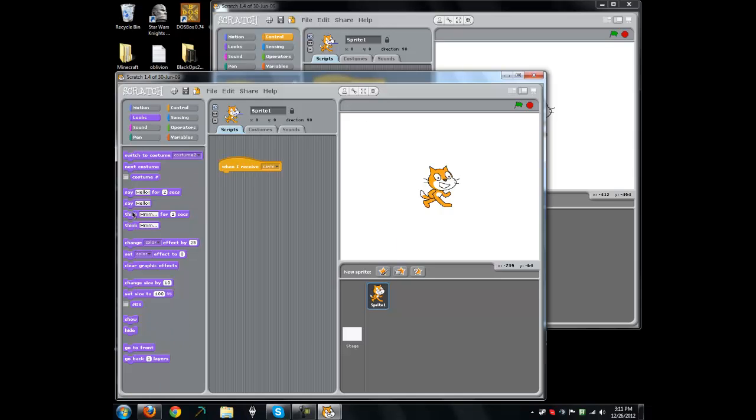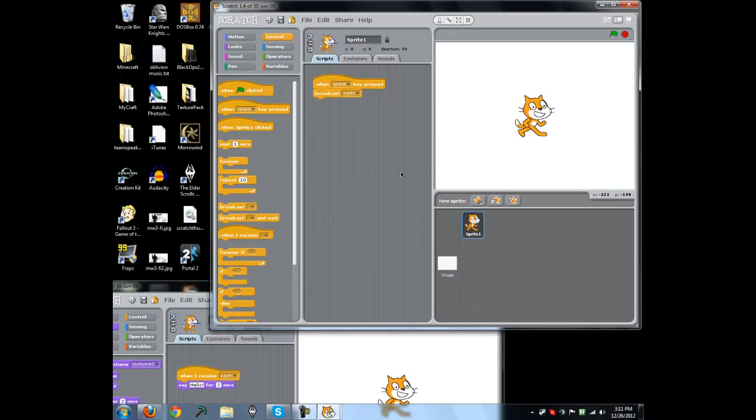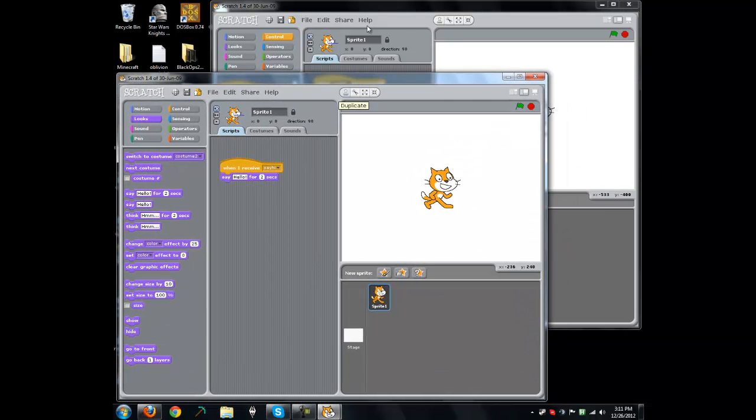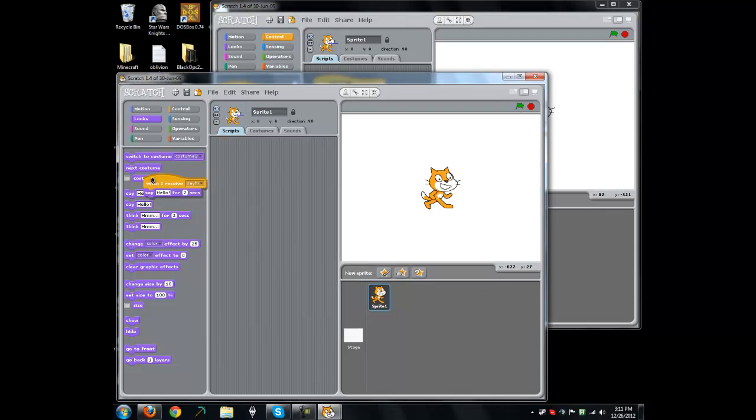So I'm just going to have it say hello for 2 seconds. So I go in here and push space, then as you can see it broadcasts that and then sends it over here, even though I'm in this window. So that's really all there is to broadcasts. It's just that they can broadcast from project to project.